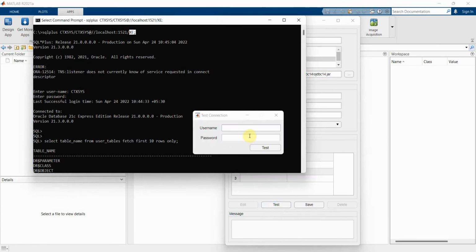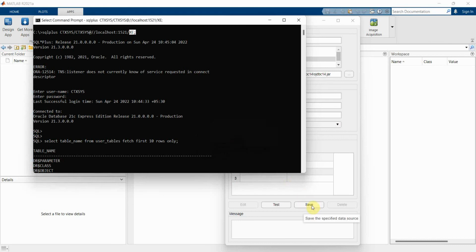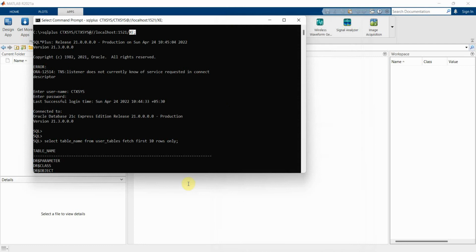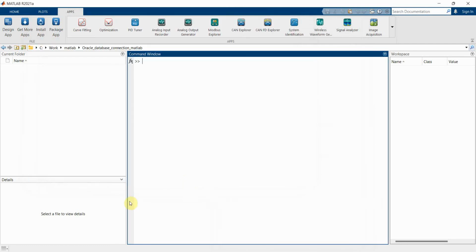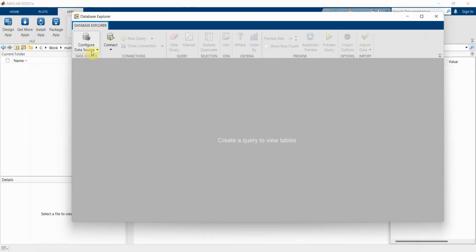So I click on test, and it asks for the UID and password, which I will again enter as CTXSYS. And let me see if it's successful. Perfect. So connection is successful. Then I can go ahead and save it, and then I can close this configuration window. So more or less our database is configured. Now we can use our MATLAB command line also to run it, or we can also query it over here after connecting to the database.